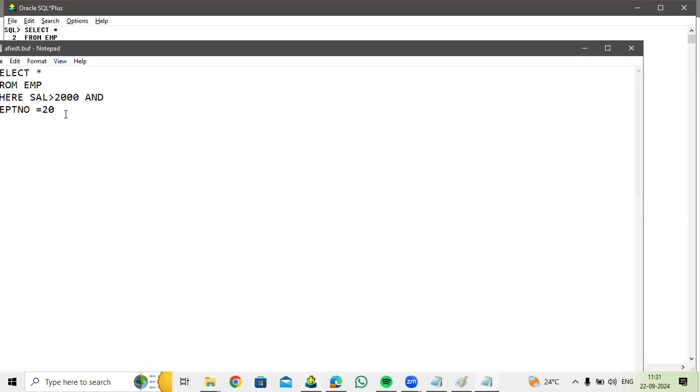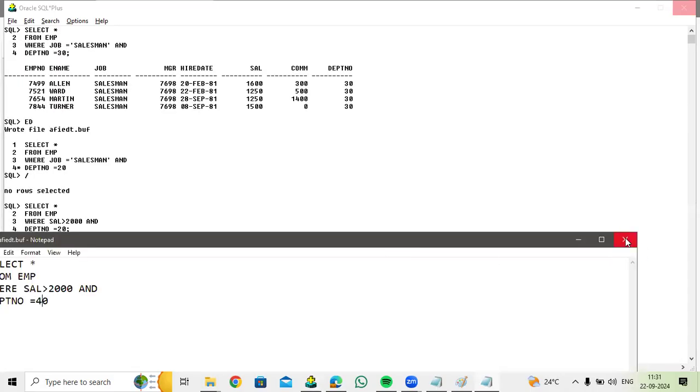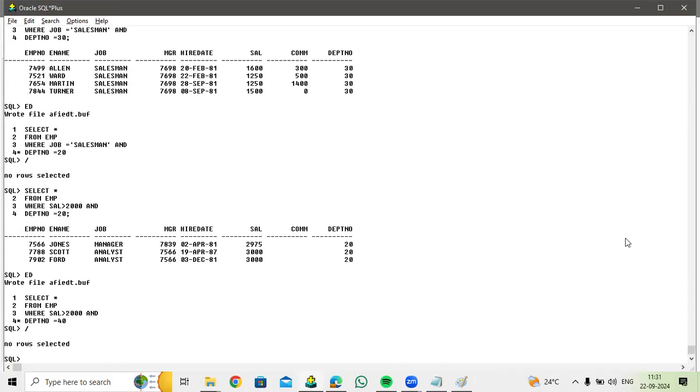In case if I make this as 40, no row selected. So both the conditions should be satisfied. Copy this one.